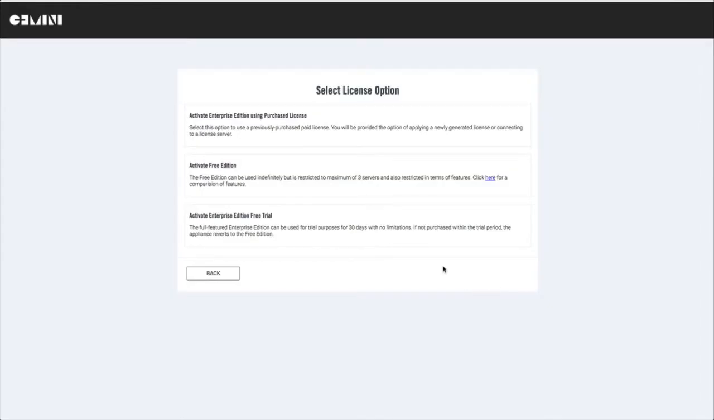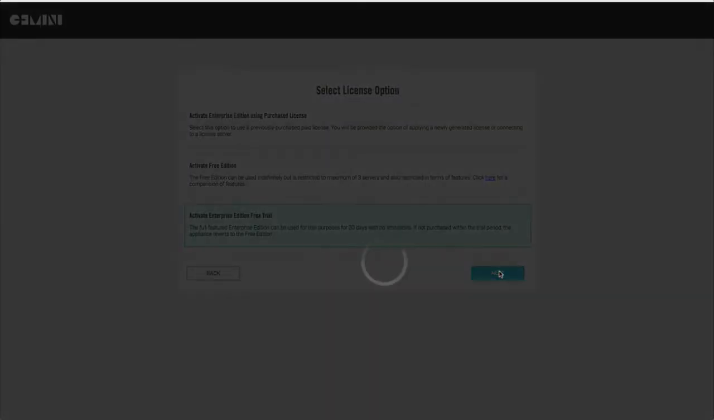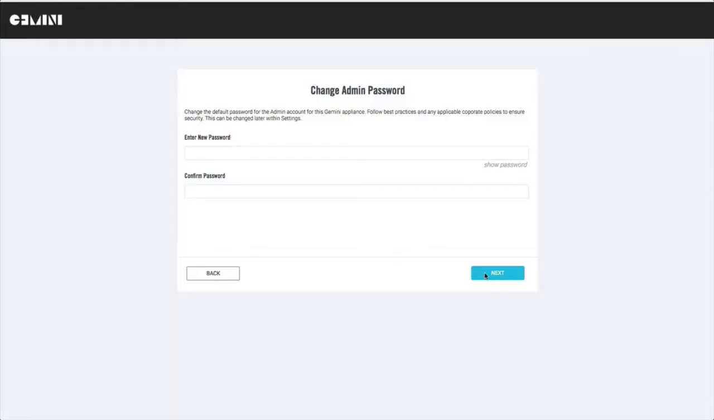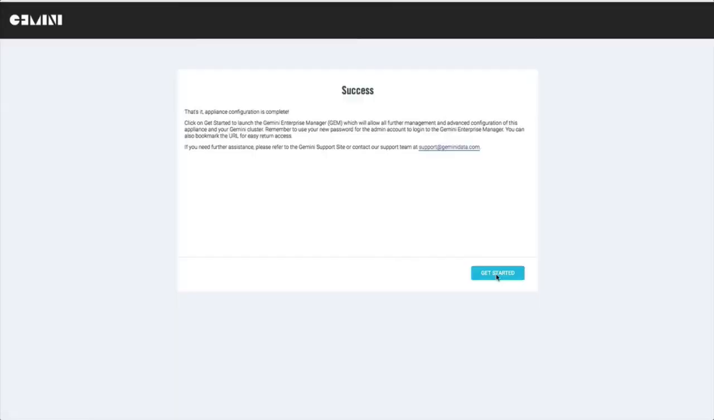The next option has to do with the Gemini SBOX appliance license type. For now, we're just going to choose the Enterprise Edition free trial. The next option we'll have is to join an existing Gemini SBOX cluster. For purposes of this demo, we're going to operate as a standalone appliance. The last thing that the setup screen will ask you to do is change the admin password. This is the password we will use to log into the web graphic user interface. Now we should see a success message and should immediately be returned to the Gemini SBOX appliance login page.